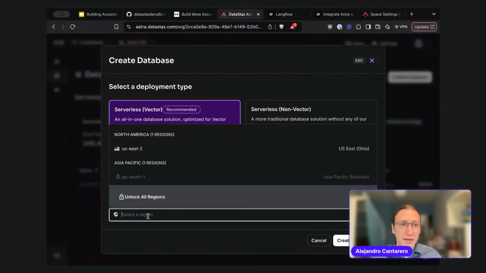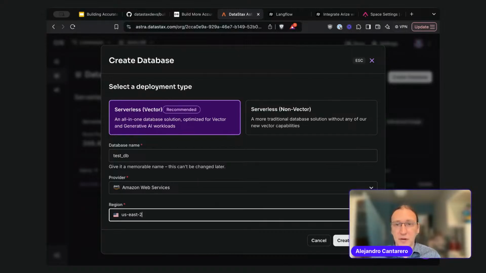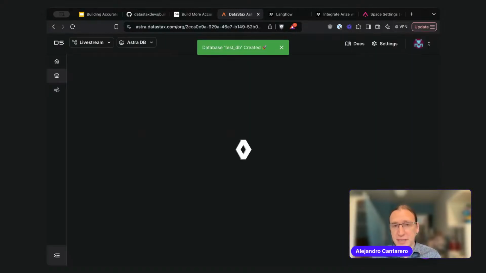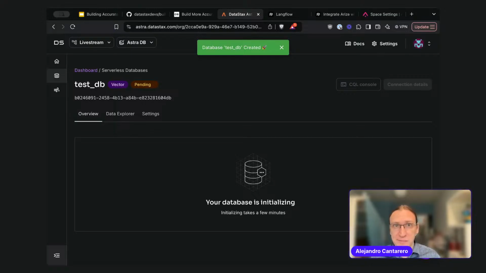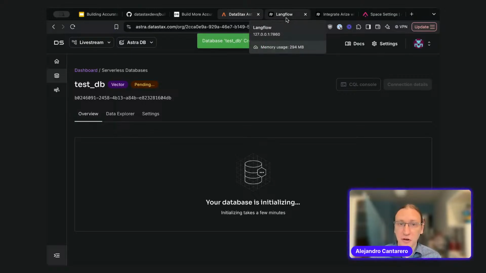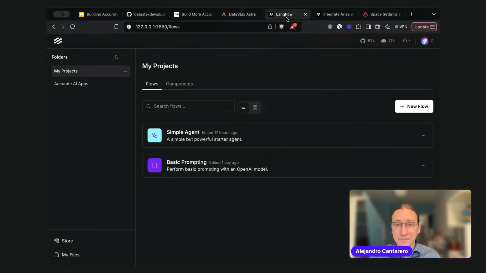I will put this in AWS and in one region and hit create database. This takes about a minute or two to spin up. So I will then jump over to Langflow while this is spinning up.